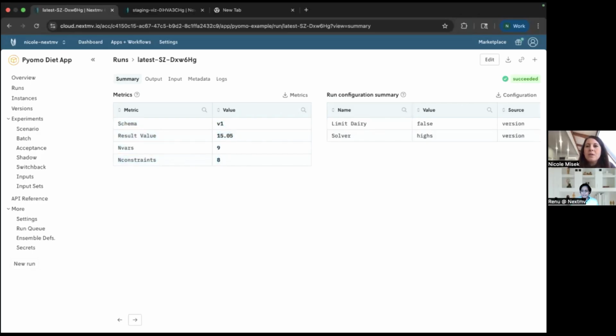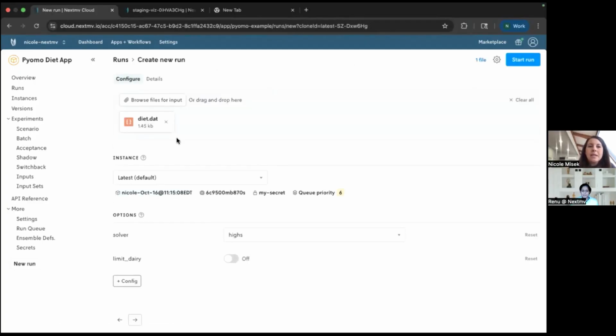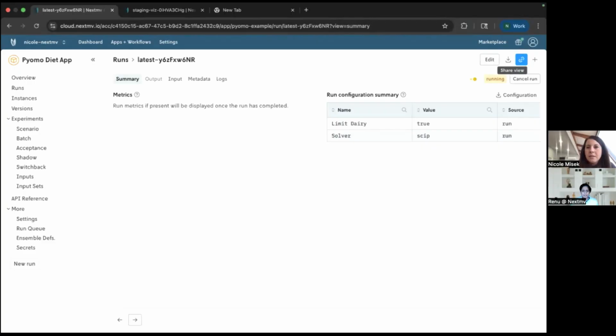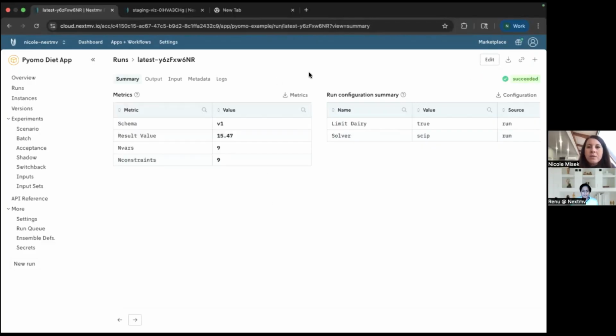So now what we can do is click this little plus sign up here and we can clone this run. This just takes the existing input file that you ran with and all of your settings, and it just clones them. And now I can go and change this, and let's run with skip and limiting dairy. And so that is going to complete in a moment. All right, so now we have a few runs under our belt.